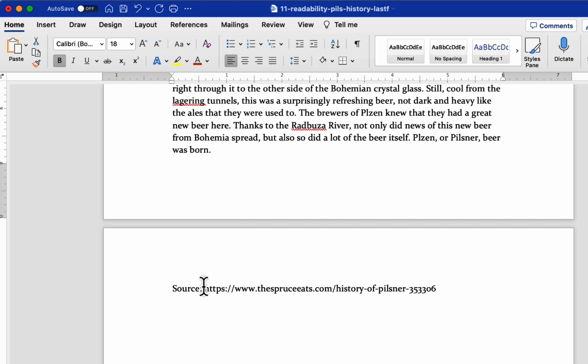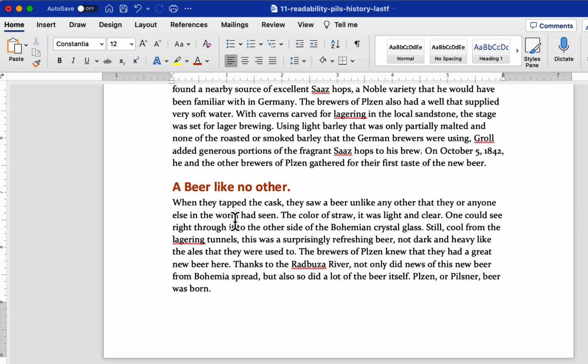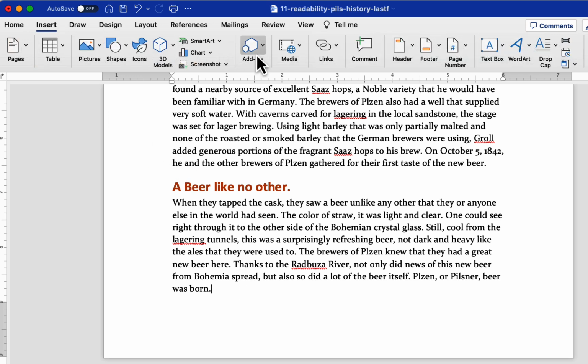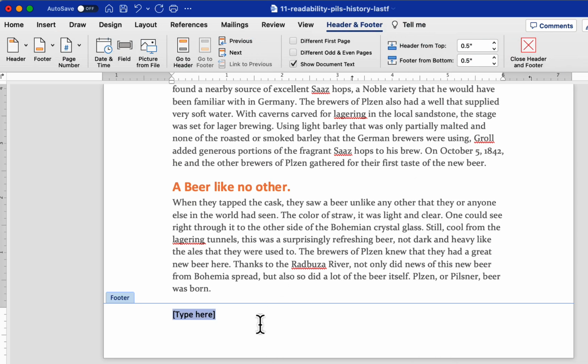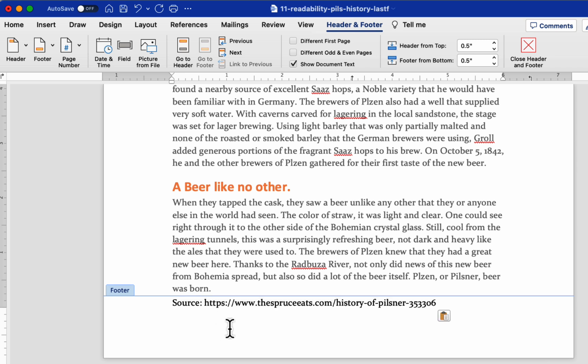And this source, we could put this in the footer. So I'm going to cut this out of here. I'm just going to do Command X, and on Windows do Control X. And I'll double click down here. If you're not sure where your header and footer is, you could go to Insert, Header, Footer. I'll just go to Footer down here, and I'll just put blank at the bottom. Or you could just double click down here, and I'm going to just paste that thing down here.